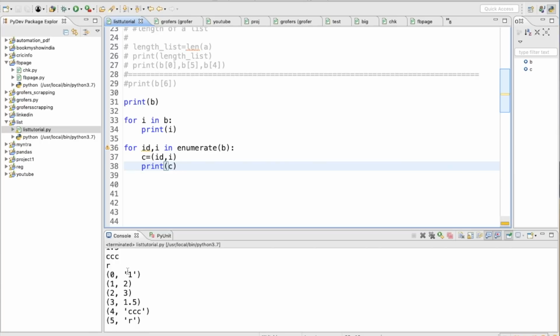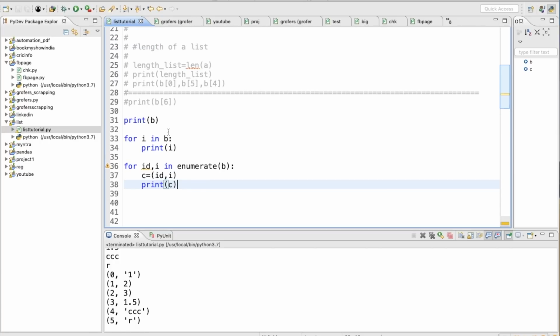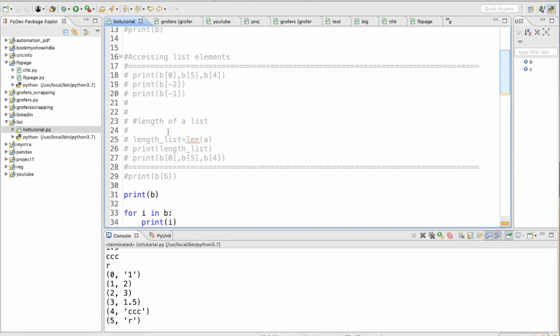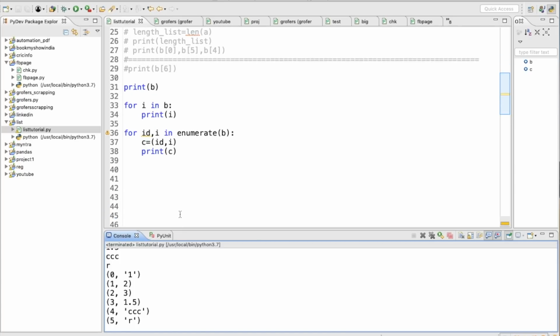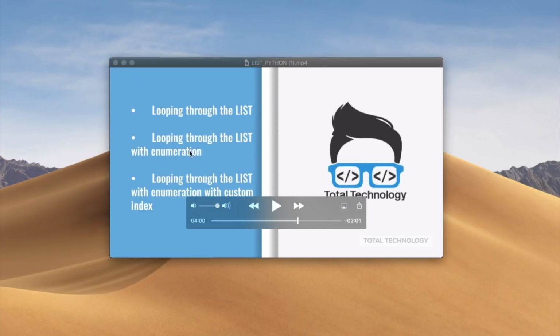The first element was 1, the second is 2, the third element is 3, the fourth element is 1.5. So the index is starting with 0. So we have completed these two sections, looping through the list and looping through the list with enumeration.